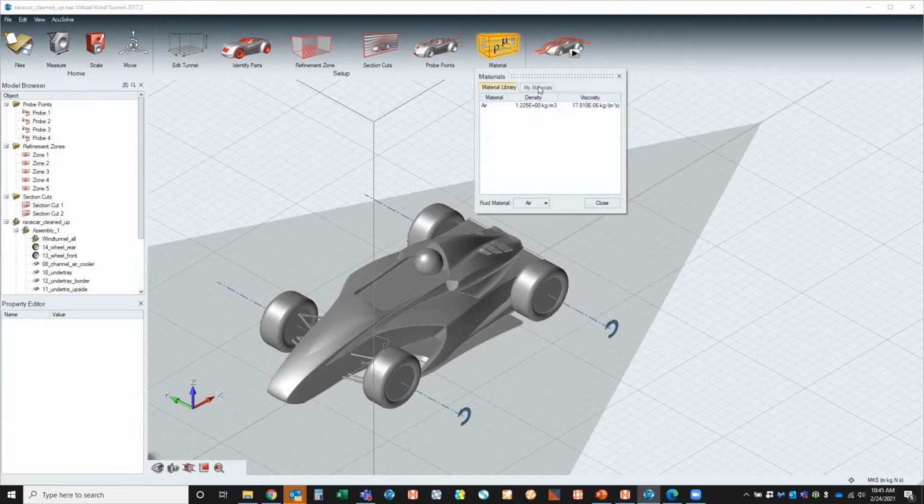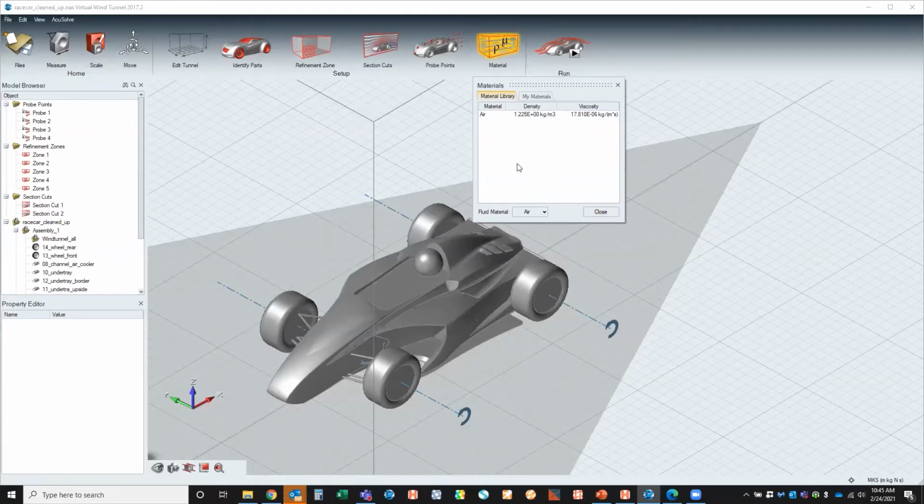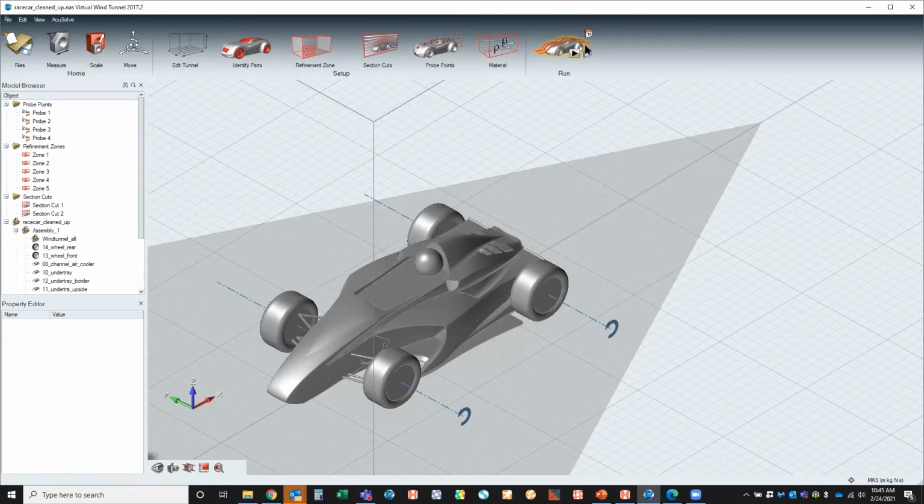Then of course, we want to define the material of our fluid domain. Virtual Wind Tunnel by default already has air defined here. If you want to add your own material, you can do that just by using this plus icon and add a custom density and viscosity and go ahead and do that on your own. But I'm just going to go ahead and select air. And then the final step over here is to set up my run parameters.